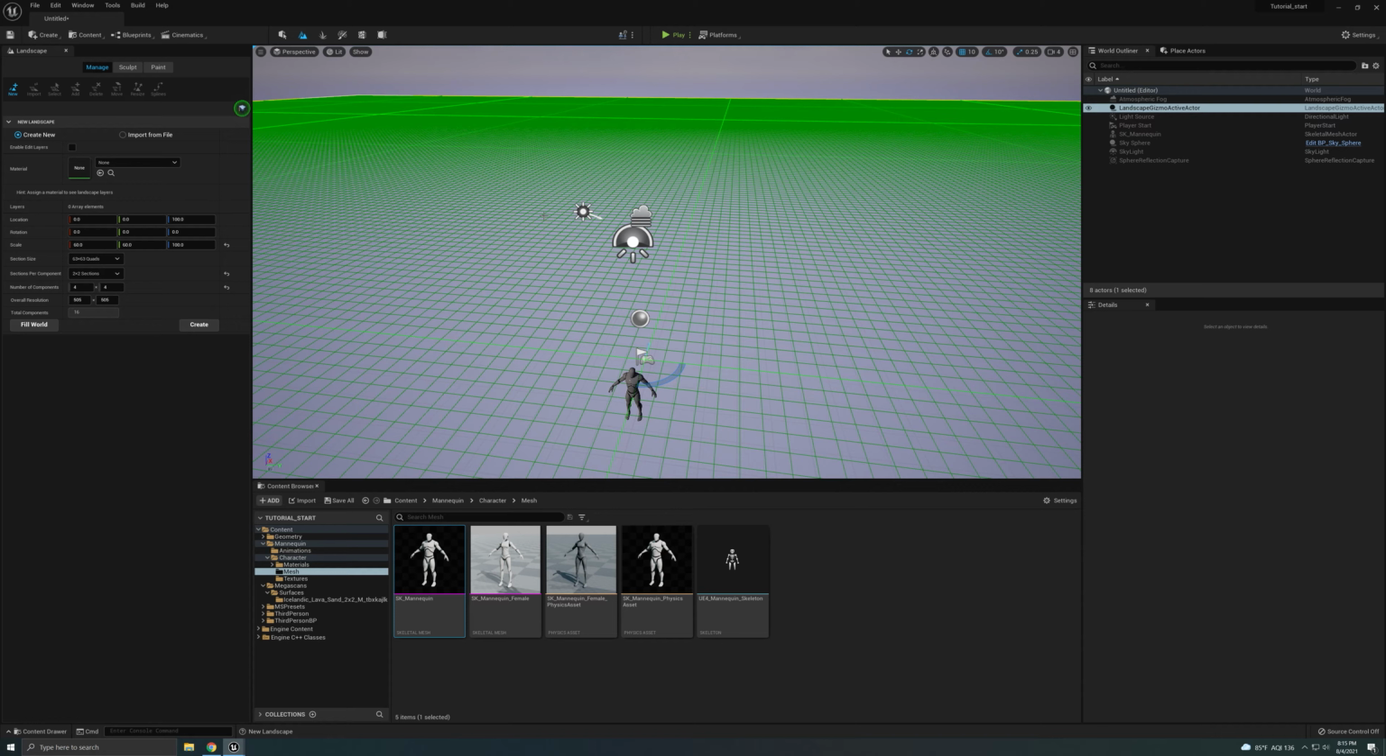Now, the reason why I am going to be using landscape in this particular tutorial is to use it as a base for my project. So it will block out the floor, the entire floor on my project. We're going to add a material to it, but I will not be doing any sculpting or anything else.